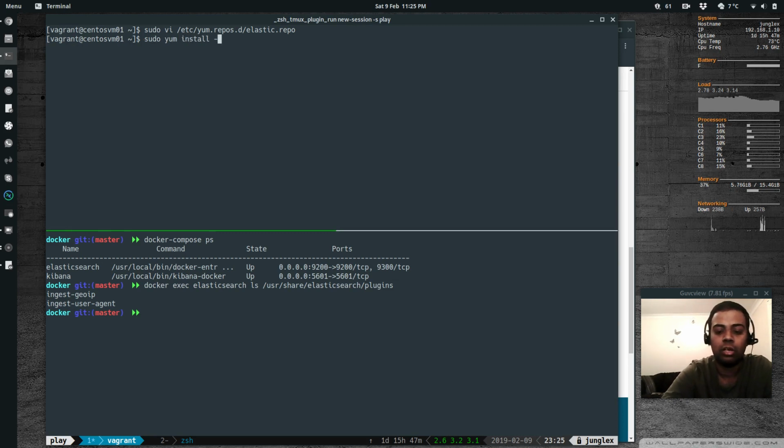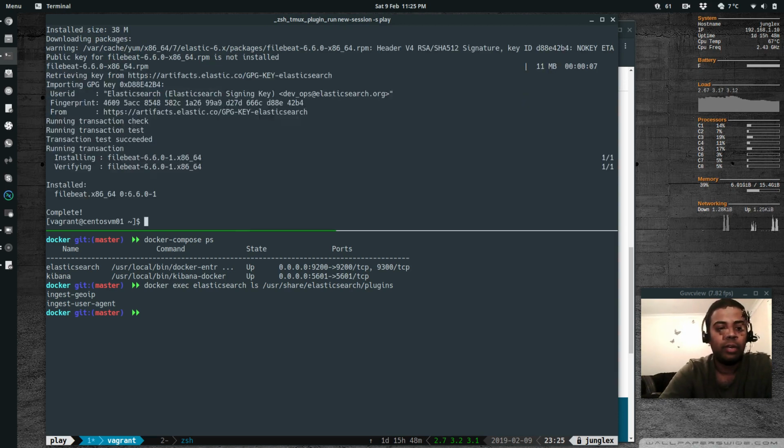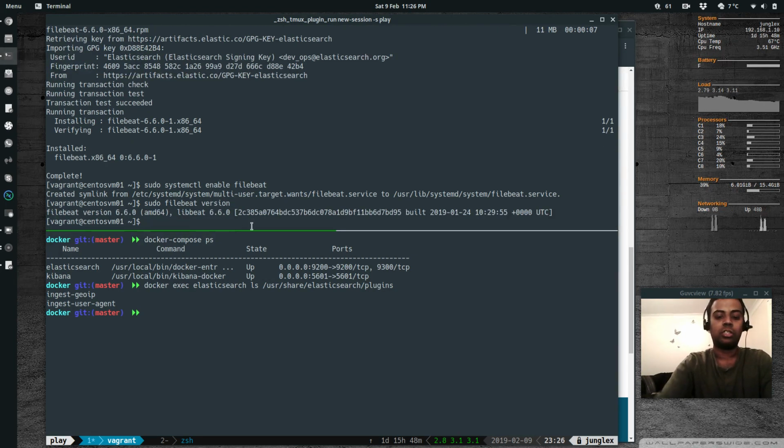Sudo yum install filebeat. Alright, Filebeat installed. Let's enable it. Sudo systemctl enable filebeat. I'm also going to install Metricbeat. Sudo yum install. Let's go with Filebeat first, and then we can come to Metricbeat later. Okay, sudo filebeat version, 6.6.0.